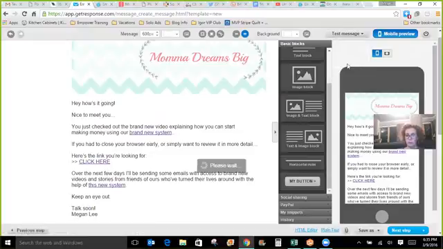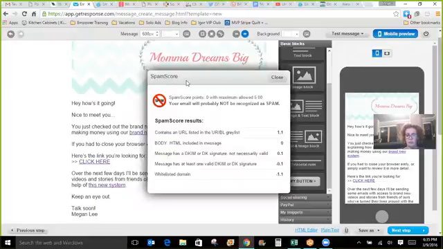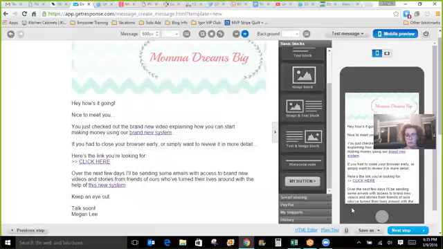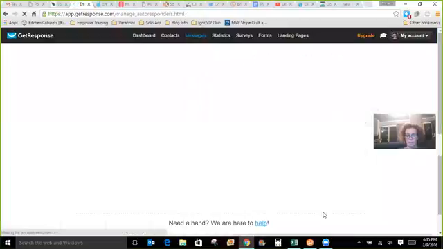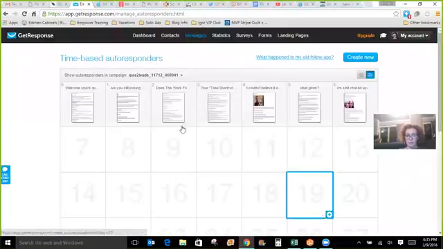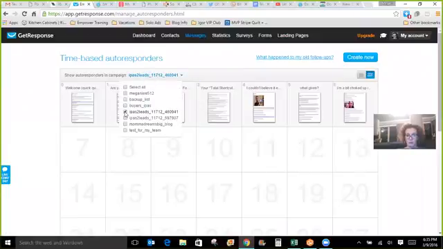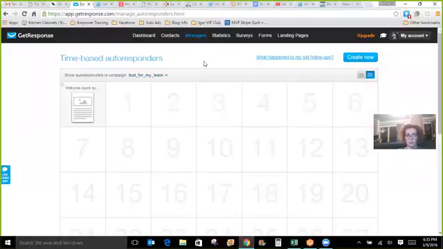Click spam score. And it's at 0. Close. Next steps would be to save and publish. And ta-da! If I go to show autoresponders in campaign, test for my team. Ta-da! It's there.